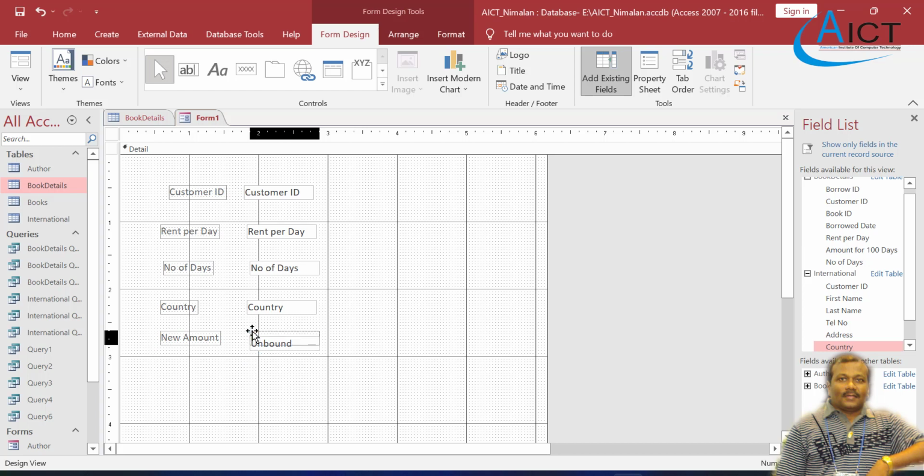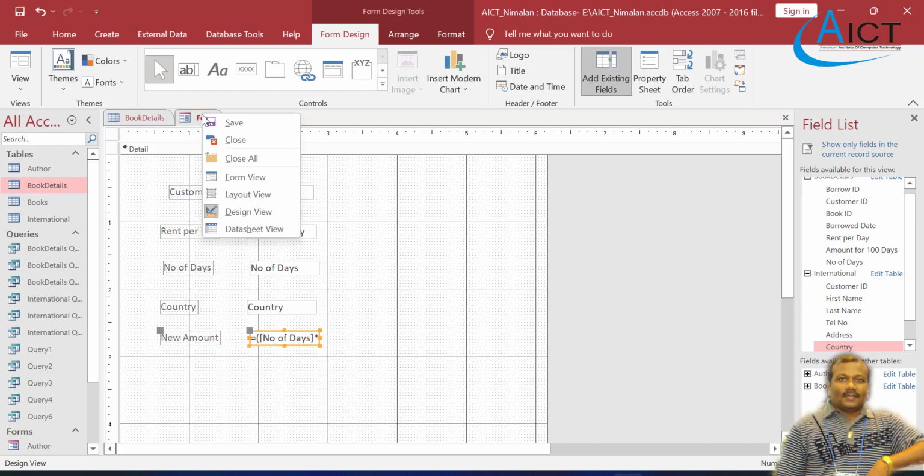So in the new amount field here, I will say equal, bracket, box bracket, number of days, and close the box bracket, into, open another box bracket, rent per day. Close this one and close the bracket and enter. Now we'll see if it is coming.